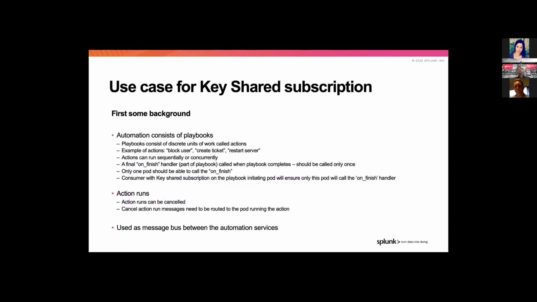A similar use case for this key shared subscription we had was regarding these action runs that I talked about. Now, there's a possibility that some of these actions could take longer, and there's a possibility that the user might want to cancel an action that is running. In this case, it was important that the command to cancel an action run gets triggered and routed to the actual pod that is running the action.